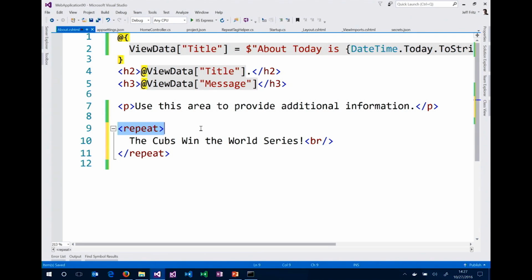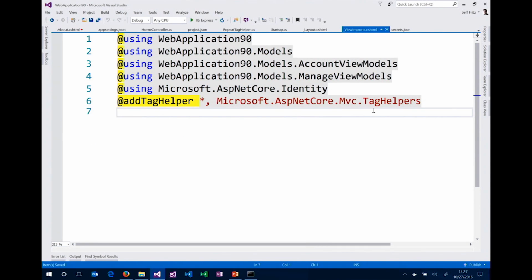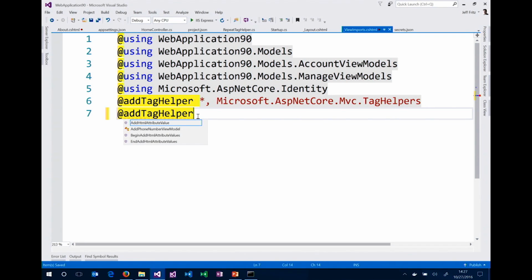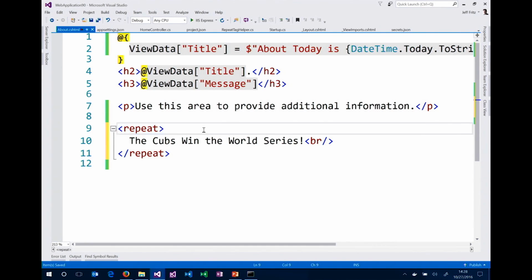This isn't lighting up in purple. It's because it's not in my view imports file yet. I need to specifically say add tag helper for those things in order for it to actually light up. So it's star, comma, and then the name of the assembly. So in this case, it's web application 90. And all of a sudden, my machine is slowed down. So I'm going to come back over here, save this, and it turns purple, right? It knows some C# is going to fire on this thing and do something with that.